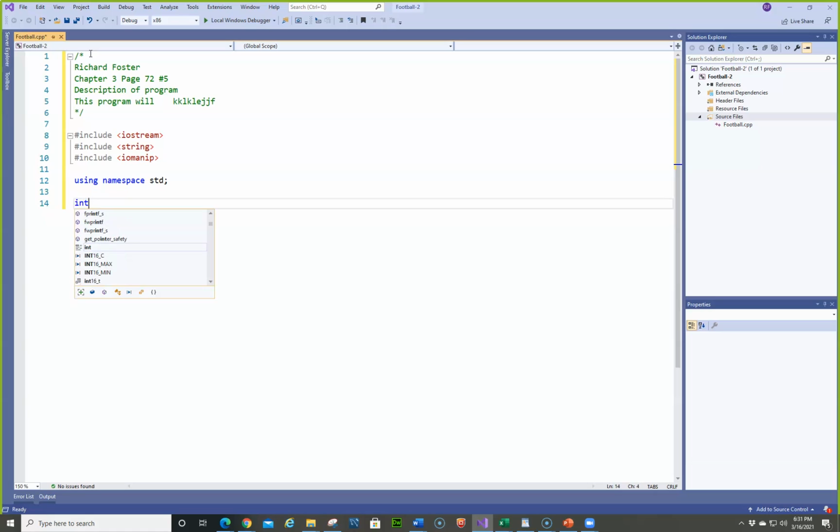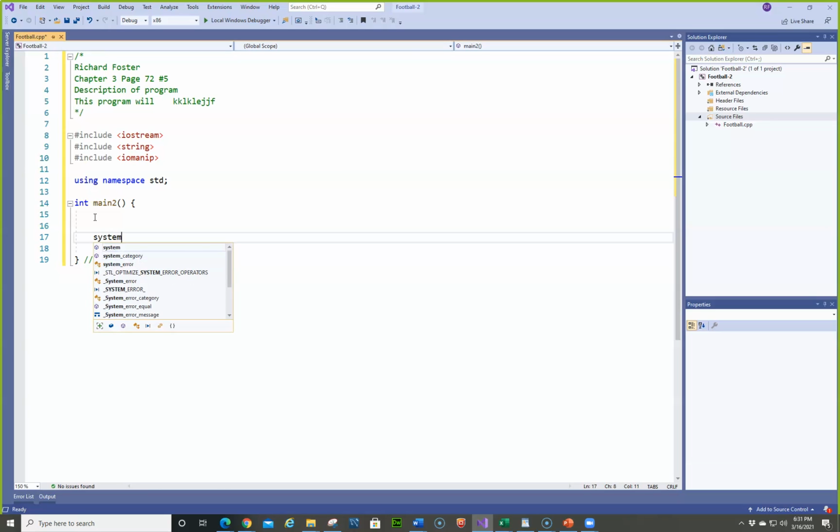We have to begin with an integer function called main. So I'm going to put in main2 just to show you what will happen. And I always recommend putting in comments in here. So let's see what happens when we try to compile it. In here, I'm just going to put in the system pause, which is nothing more than press any key to continue, and a return. So let's try to compile it.